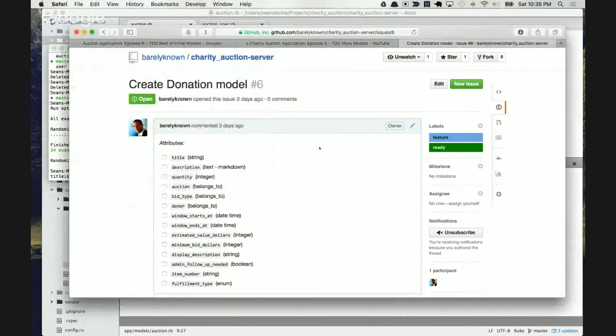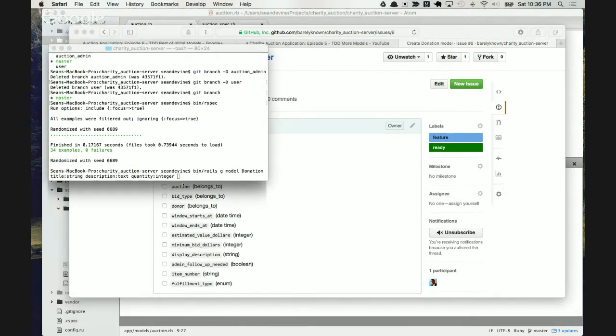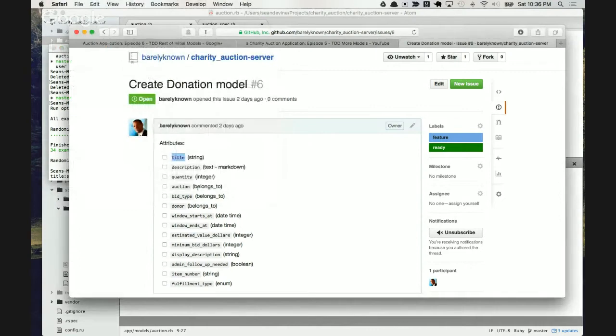So the title was the name of the auction. Descriptions, the sort of description you'd see in an advertisement or pamphlet about this. Quantity. What am I talking about? This is the donation. So this is the title of the donation. The description you see on the sign at the table. Quantity is the number of the things that are being donated.